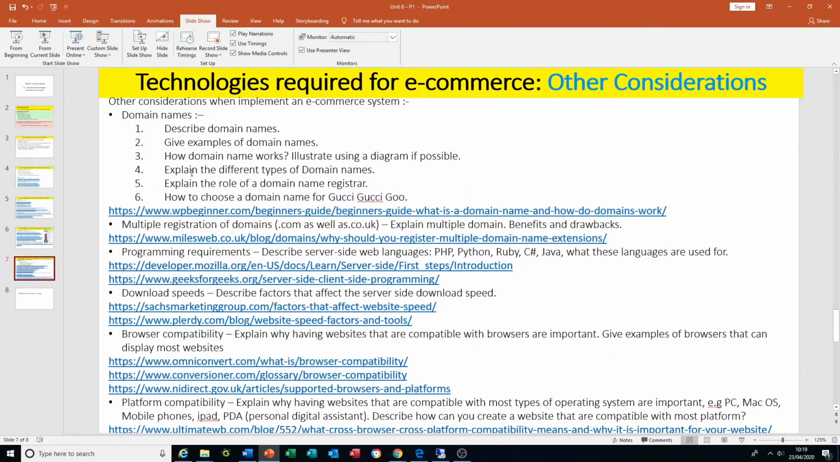Now the last one is other considerations. When you make an e-commerce system, you have to consider these factors: domain name, multiple registration of domain names, the programming requirement, download speed of the web server, the browser compatibility, and the platform compatibility. Now you know what the domain name is from Unit 28, but you still need to answer this question.